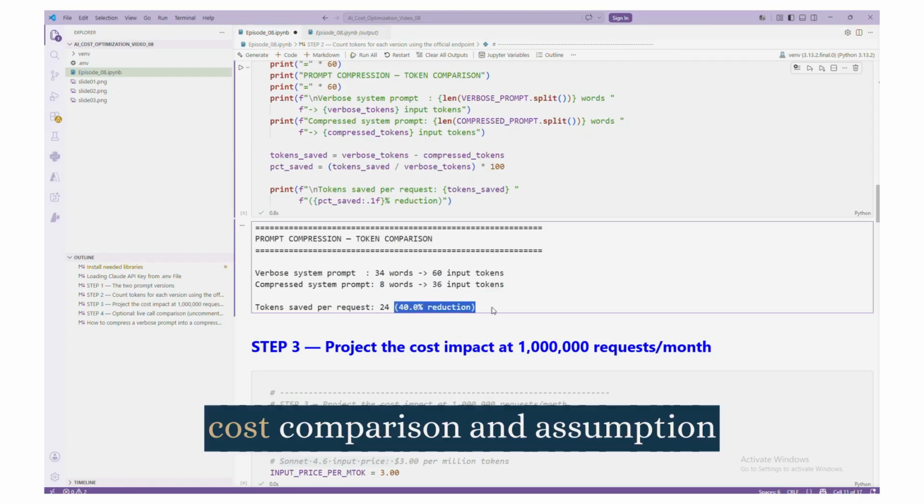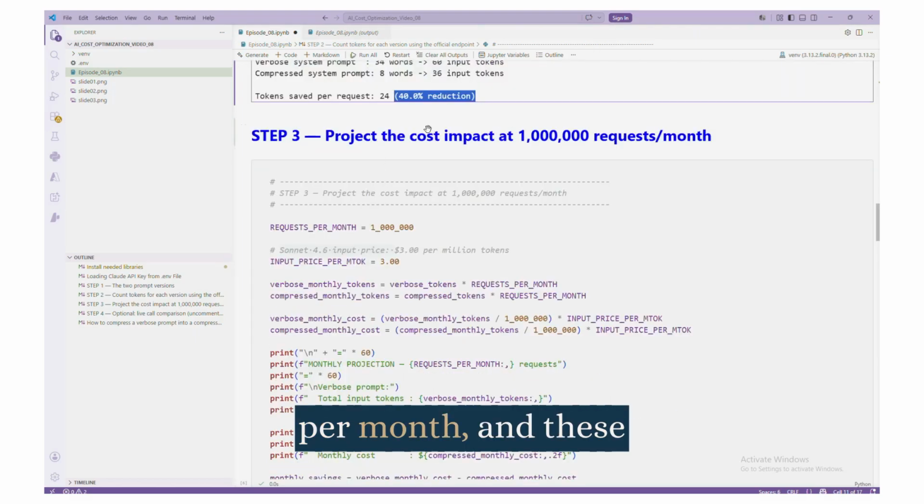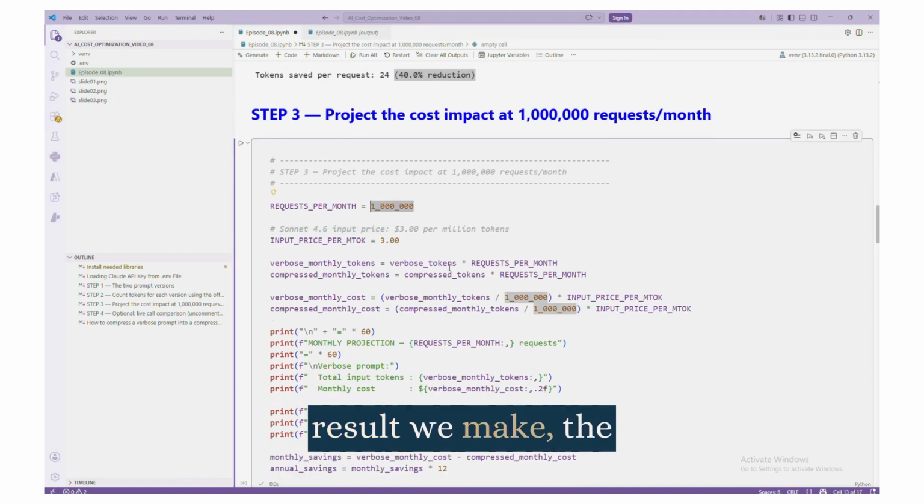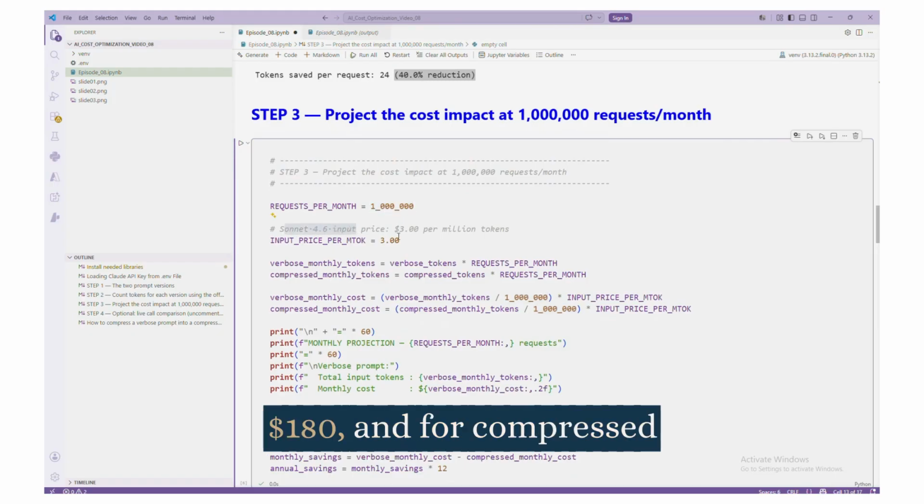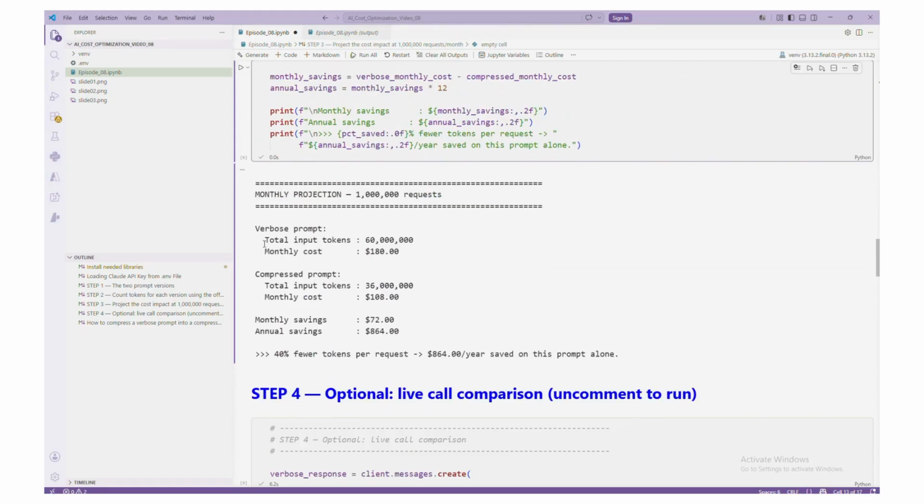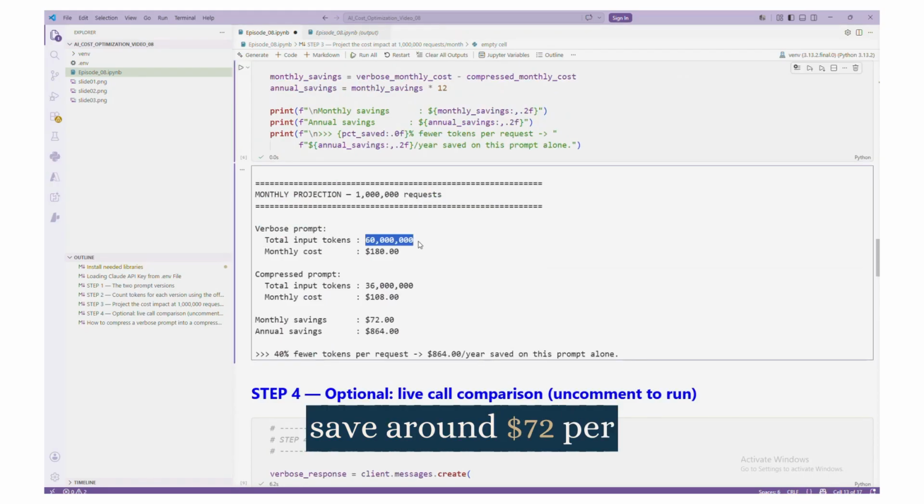If we make a cost comparison, assuming 1 million requests per month and this input price, which we use with a price of $3, the comparison result is that the verbose prompt for these input tokens costs $180, and the compressed prompt costs $108. So we save around $72 per month.